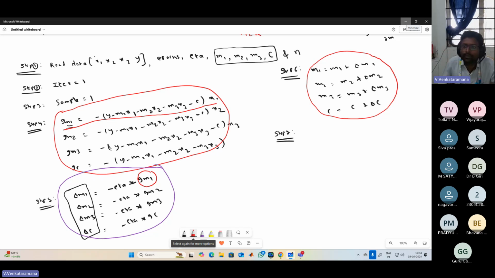Okay, so what will be step number 7? Step number 7 means you have to update your sample number: sample equals sample plus 1. First it is sample equal to 1. With respect to the first sample, we update the model parameters. Now we are going to the second sample, then the third sample, fourth sample.